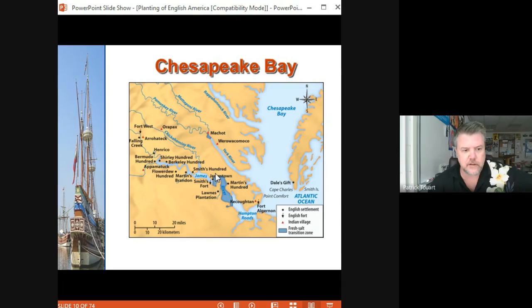So are they relatively close? You better believe it. They literally land in the middle of Powhatan's rule, in his territory. And so that's kind of an important thing to keep in mind.